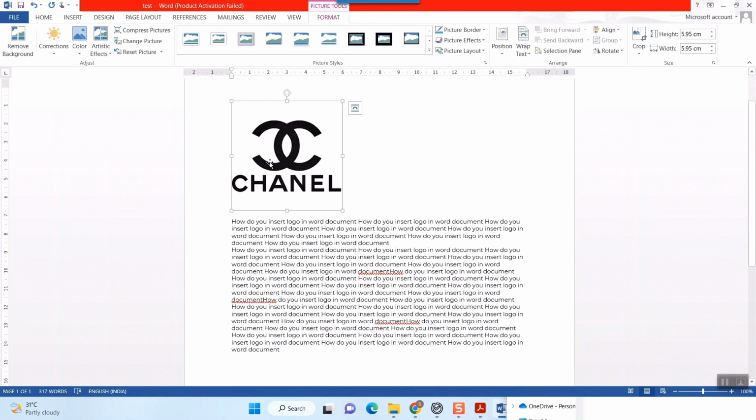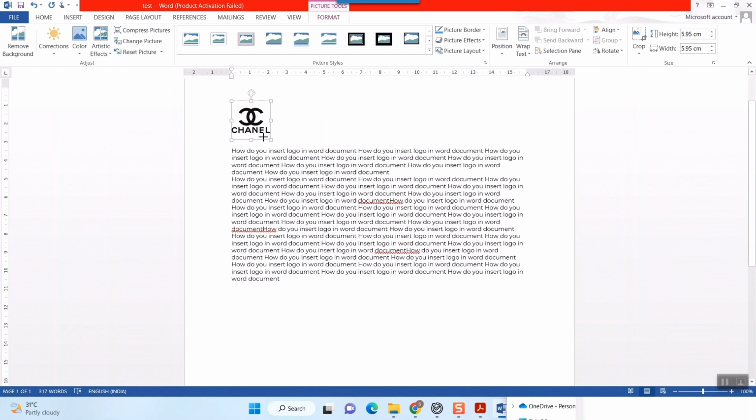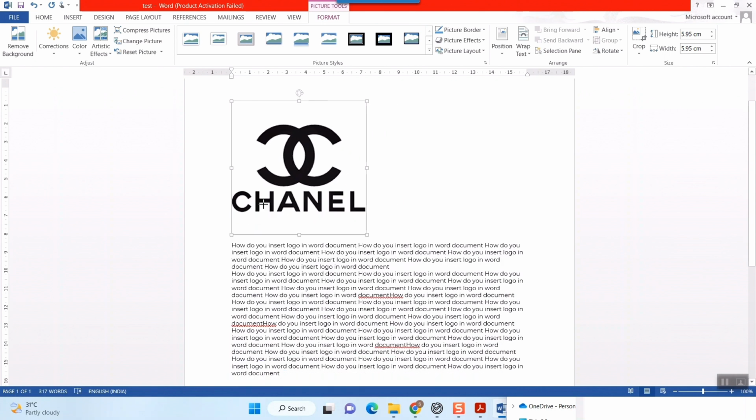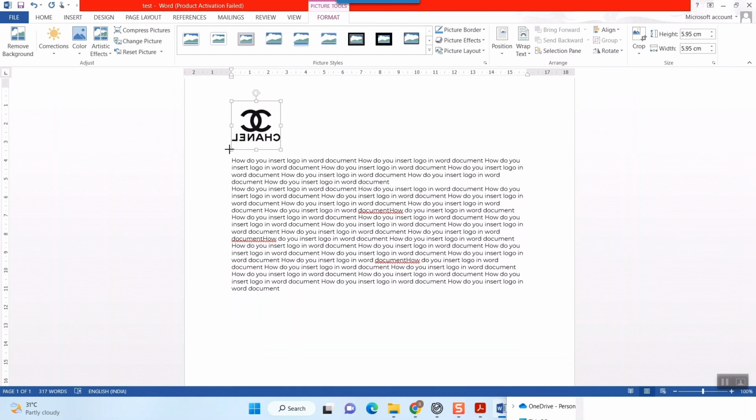So you can see as the logo got inserted in this area, the text automatically came down to adjust the size of logo. So here you can simply adjust the size by doing this. You can increase the size. So this is how the logo is inserted.